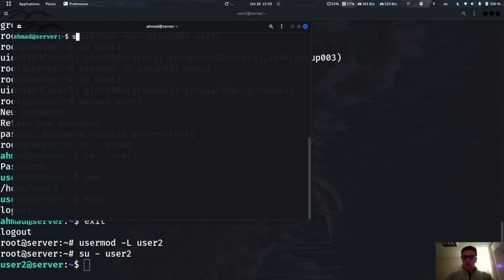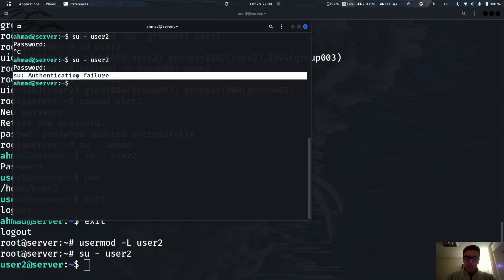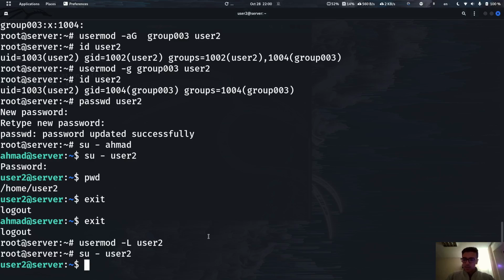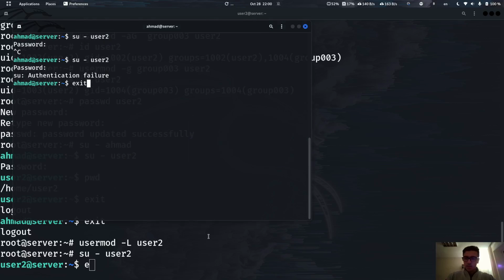Now at the Ahmed user, let's change the user to user2. Type the password. I made a typo. Okay, now I didn't make one. It actually shows us, I didn't make a typo the first time. I typed it correctly, but this is how the lock works. No matter what you type, you just lock the user. So now going back to this terminal, let's close this one.